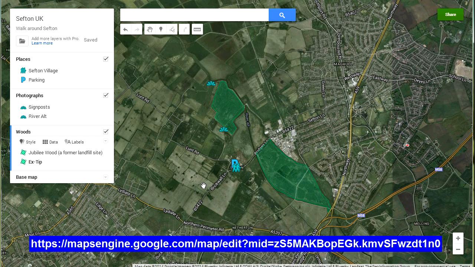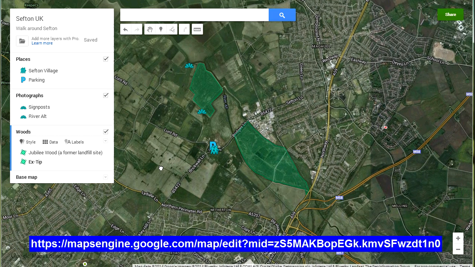The can edit would be useful if there were people collaboratively working on a particular project, and perhaps on different layers. It would allow people to mark in the woodland and other people to do photographs and so on.